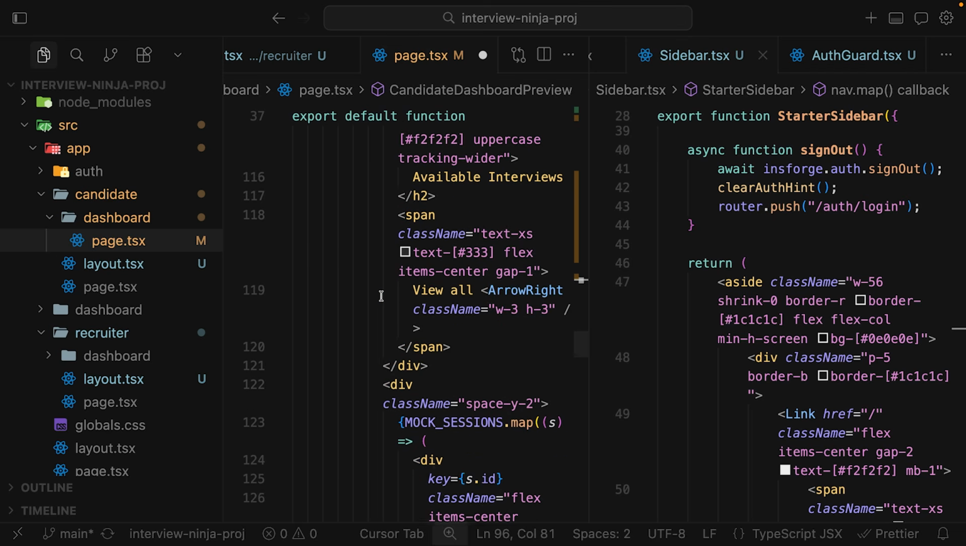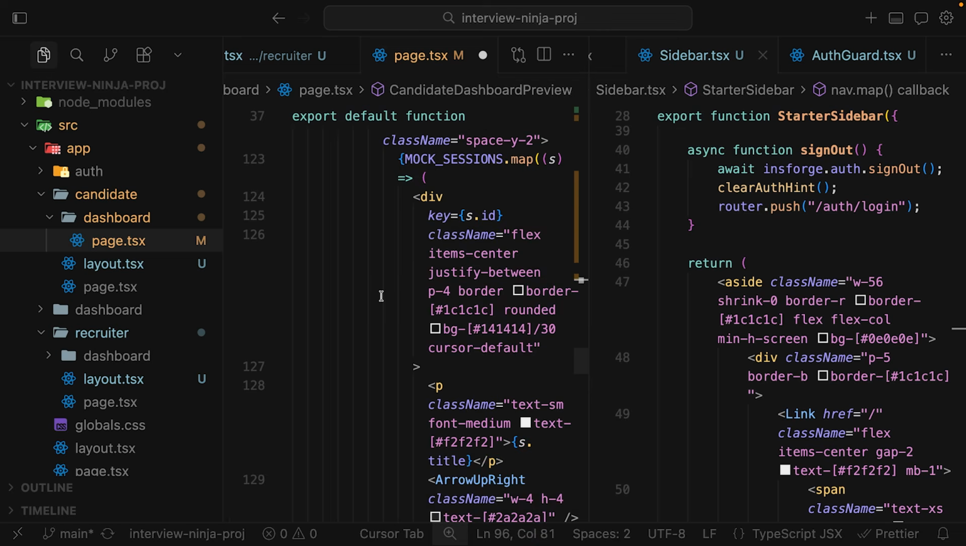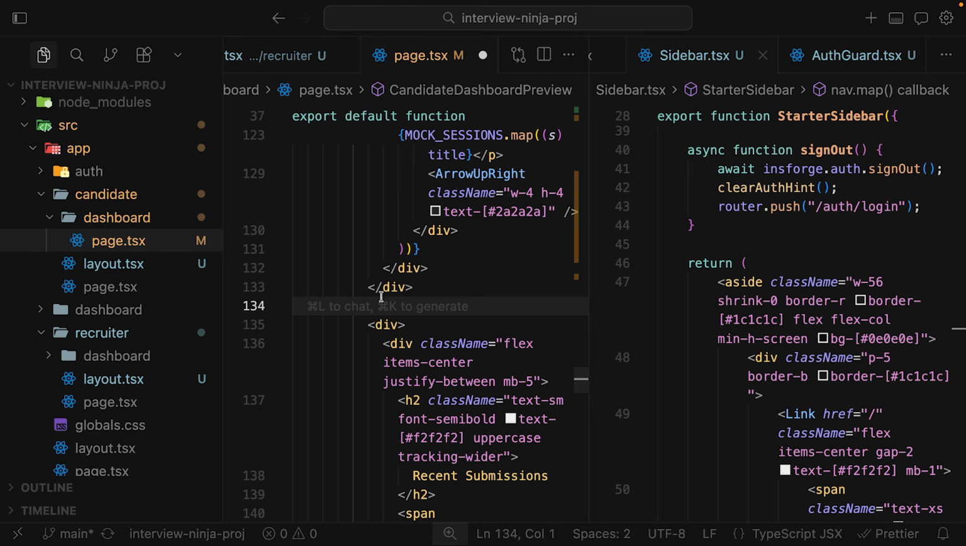The sessions KPI card, replace the hard-coded number with total sessions. The submissions KPI card, replace it with attempts.length. The average score KPI card, replace it with avgScore with a fallback display for when no attempts exist yet.